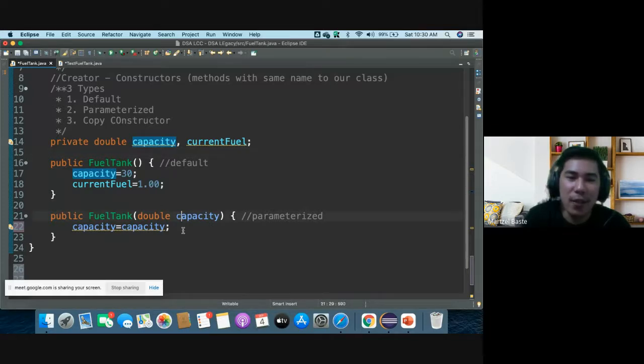So, sir, can I use just C here instead? If that's the case, it's possible, no problem. But again, I would rather use this one because we can do this. So that capacity refers to this capacity right here, equals the capacity which refers to this local capacity here. Do you follow? Got it?